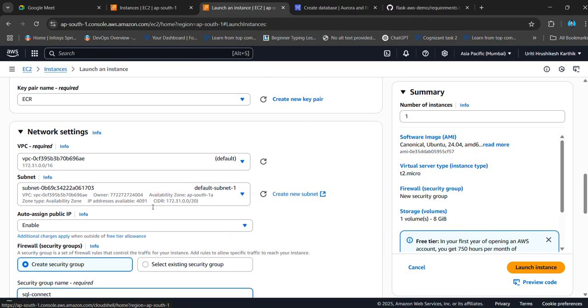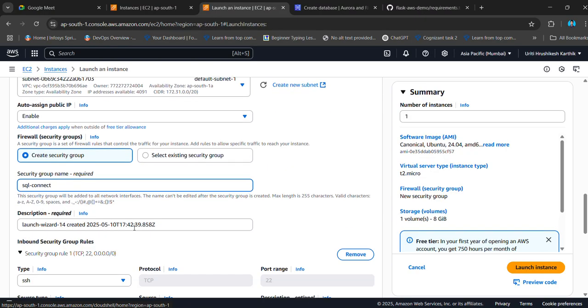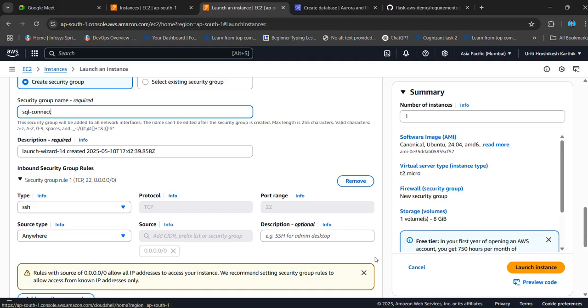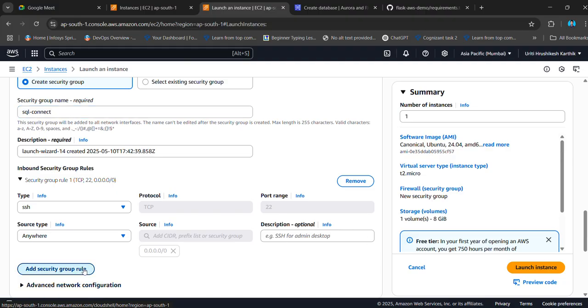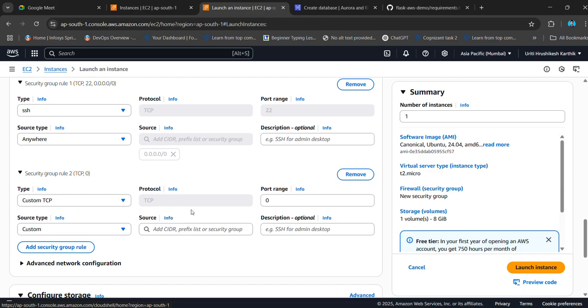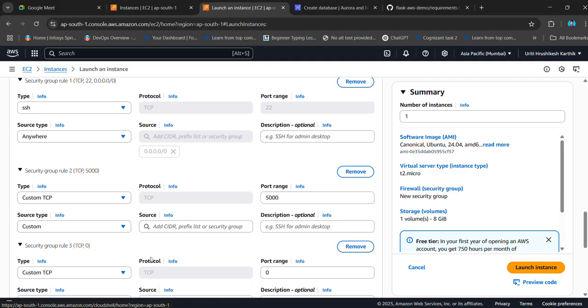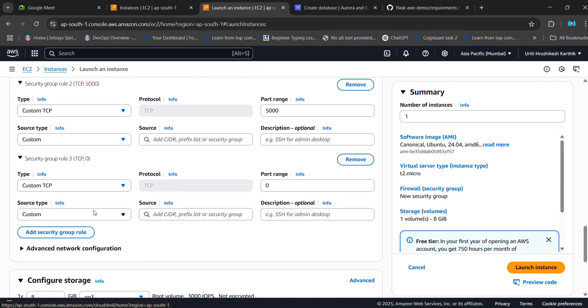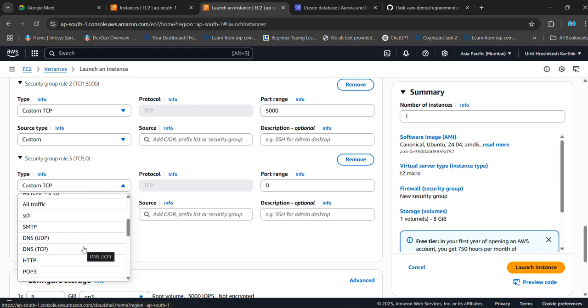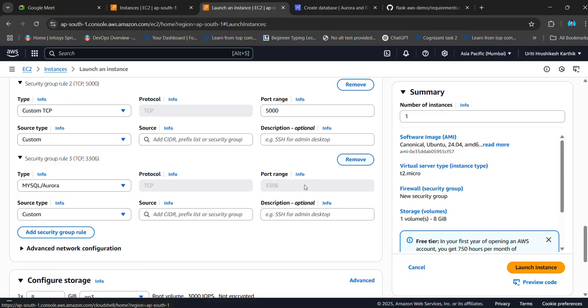I'm naming it SQL Connect. I'll add a few rules as well. SSH, as usual. I'll add another rule to expose our port, which is 5000. I'll add another rule also. This one will be a rule to connect with our SQL. We have an option for that, MySQL Aurora, which will be port 3306. We'll see this.